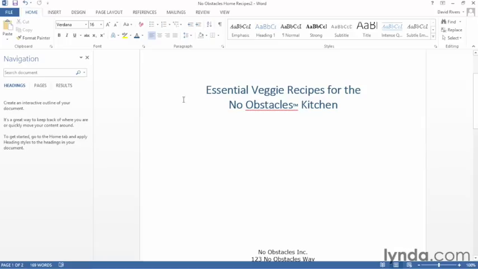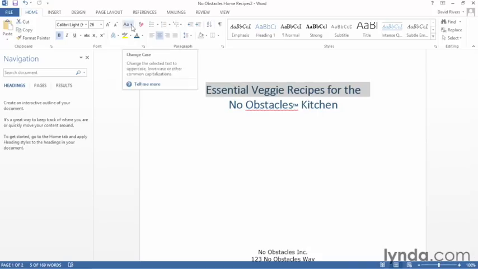Let's begin with our title at the top. We'll move into the left margin and click once to select the first line, Essential Veggie Recipes for the. All right, from here, you'll notice we have that little pop-up with formatting options, but there's nothing dealing with case here. We need to go to our ribbon where we see an extra button, and if you click that drop-down, you can change case to a number of different choices.